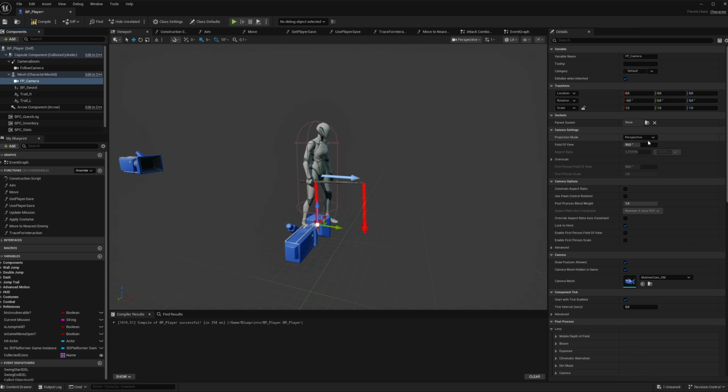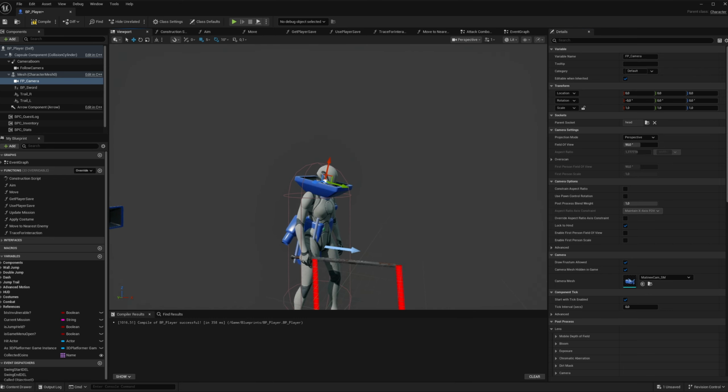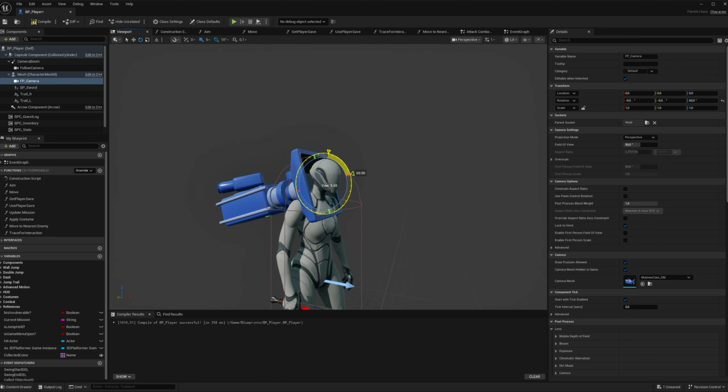As you can see, it's currently set to the origin. So let's set this to a parent socket. We'll set this to the head, right? And you'll see it'll get all messed up. So all we need to do is just rotate it to match how we want it.